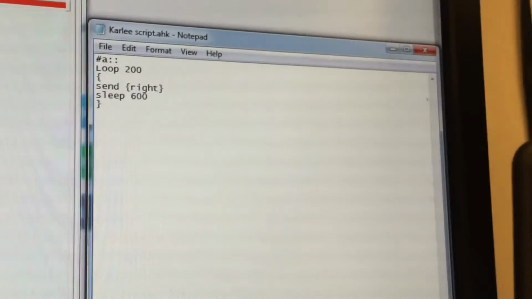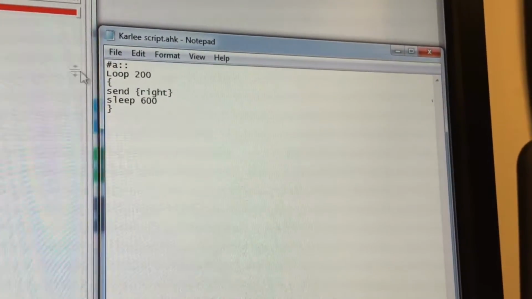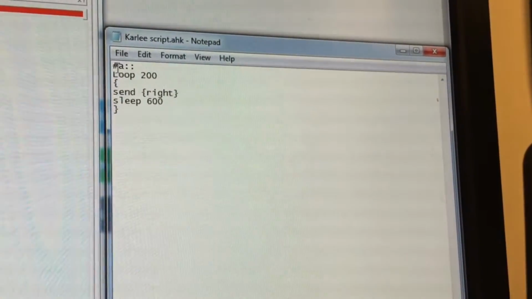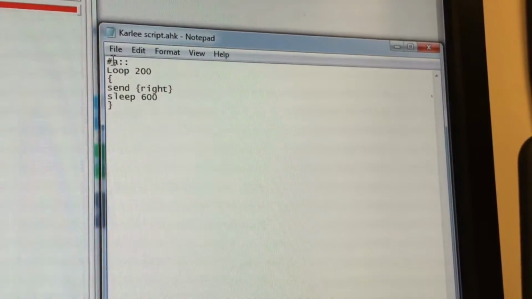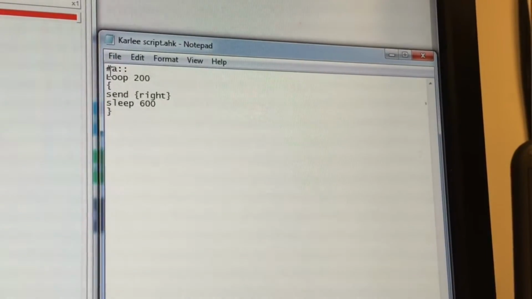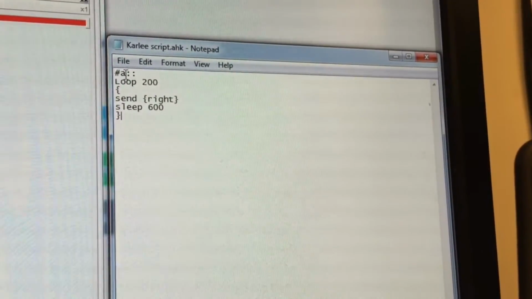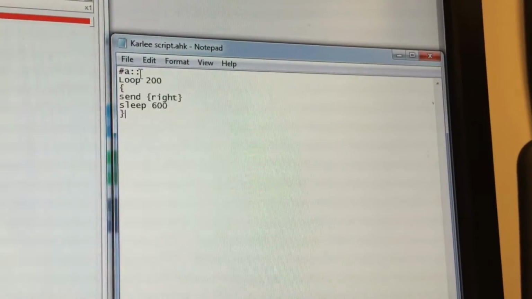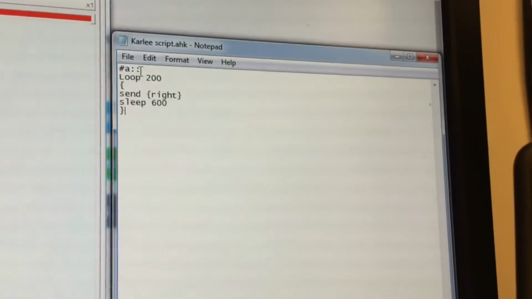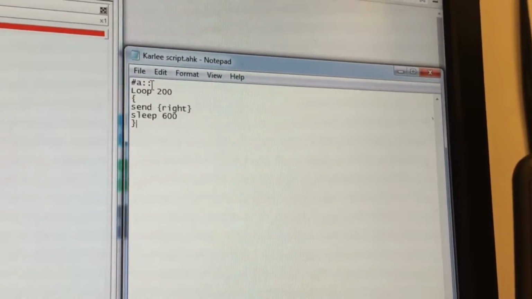So this is a sample script that we have. For example, for an AutoHotkey script, this number sign means that you're pressing a Windows key. The A means you're pressing the A key, and these 2 colons indicate that anything to the left is the keys that you're going to push.